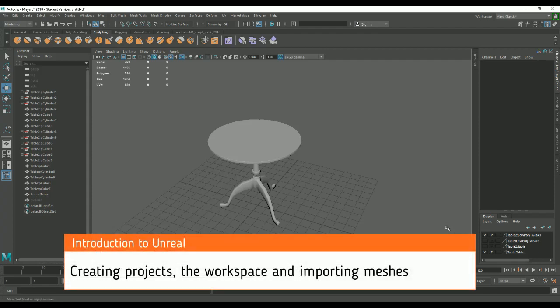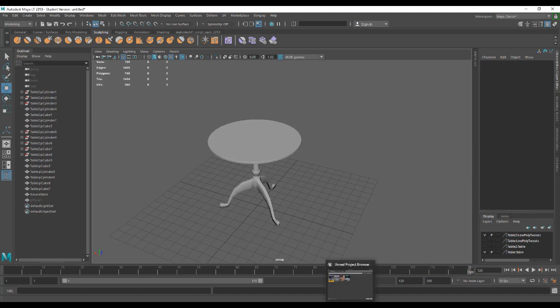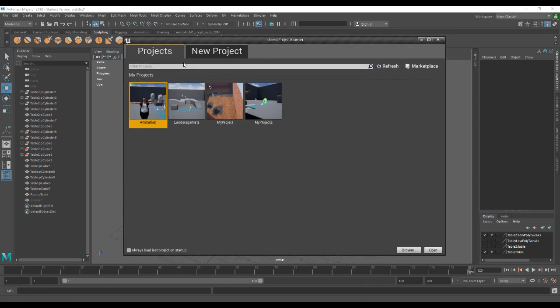In this tutorial, we're going to look at the basics of getting objects out of your 3D software and into Unreal. So here we have just a simple object, a simple mesh. And what I'll do first, before I talk about how to output this, is actually load up a project in Unreal. So over to Unreal, just loaded up the Unreal project browser.